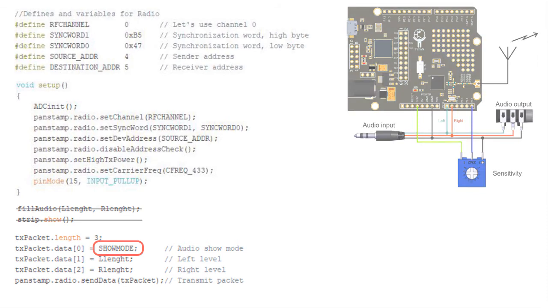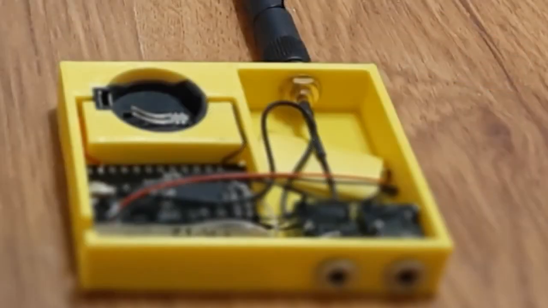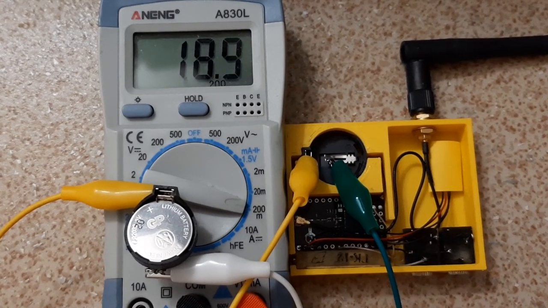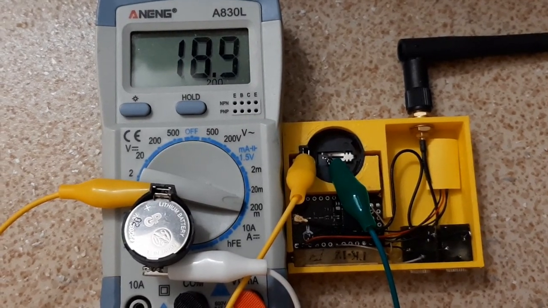For convenience, we can use the TiTAN IDE board as a transmitter. Let's compile the project, upload it to the board and print the case. Here's what we get. The circuit will be powered by a CR2032 battery. The current consumption will be about 20 milliamperes. This will allow you to work for about 8 hours on a new high-quality battery.